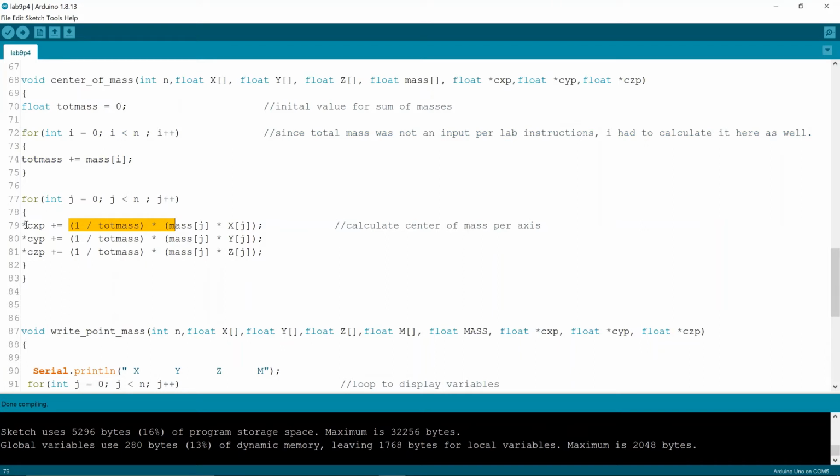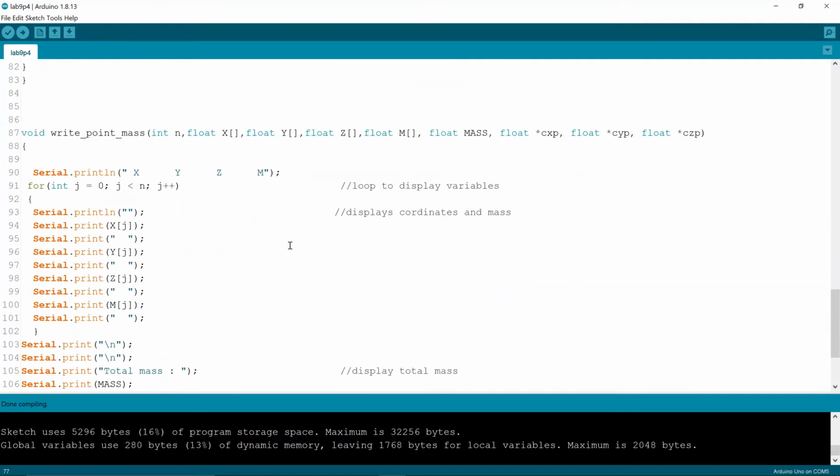So it's going to be the pointer value of cx with the sum, constantly adding, of 1 over the total mass times the mass at that one specific point times the value of x, y, or z at that specific point as well. And it's going to do that for the entirety of the array. And then to output the point mass, this is going to be the function for that. The function definition is just going to serial print x, y, z. And then throughout the duration, it's going to print out the whole grid.